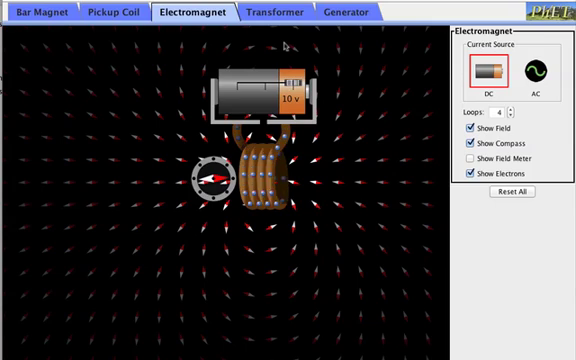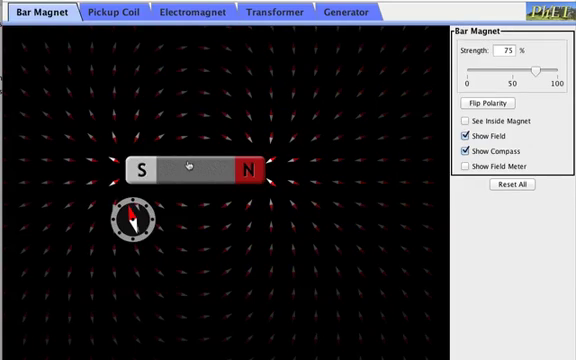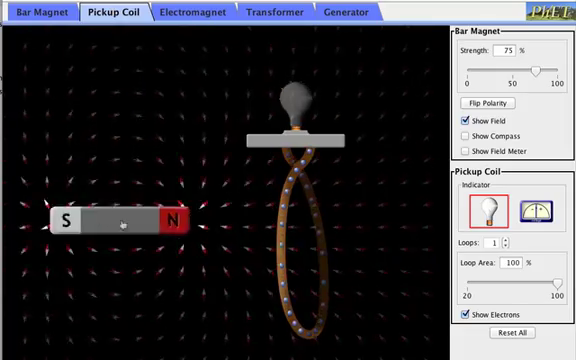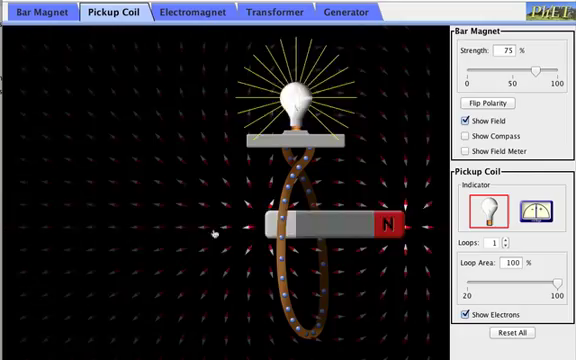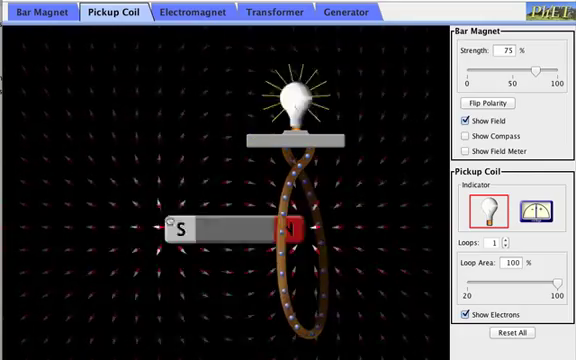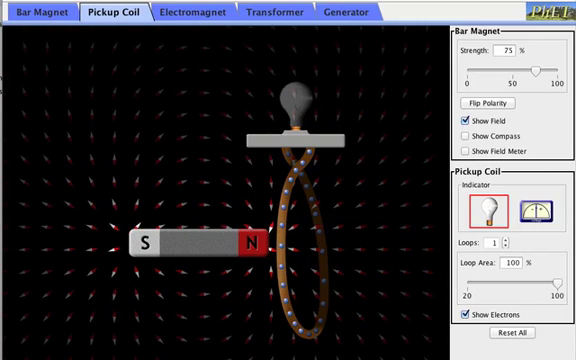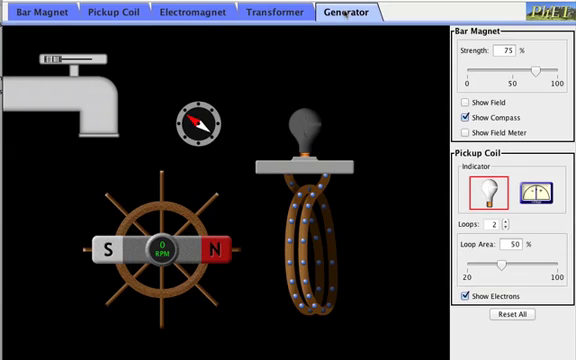Now, the last thing we need to take a look at with this lab is that if we can find some way to actually move this magnet without having to wave it around, like here we can only make electricity when we move the magnet back and forth. If we want to generate electricity consistently, what we need to do is find a way to move the magnet for us rather than us having to do it.